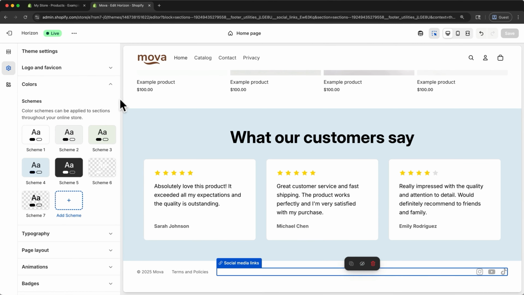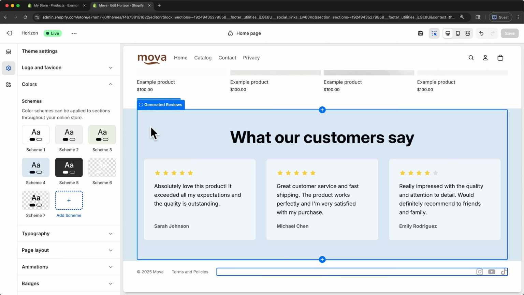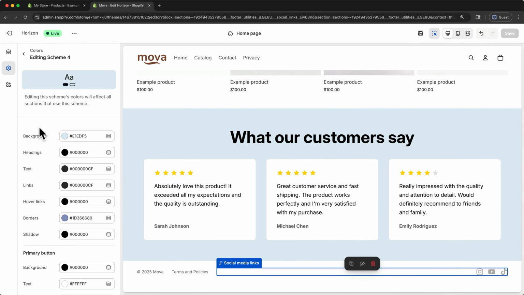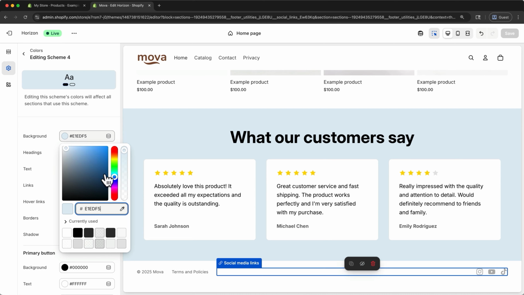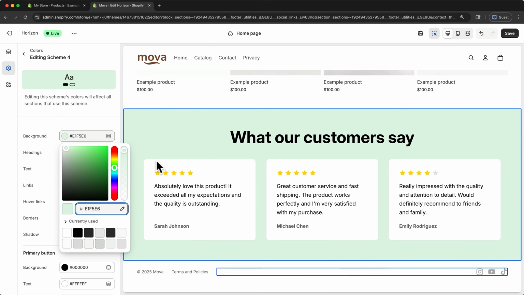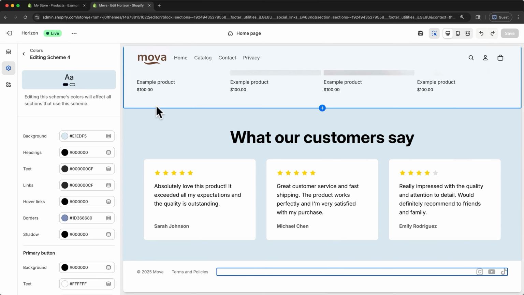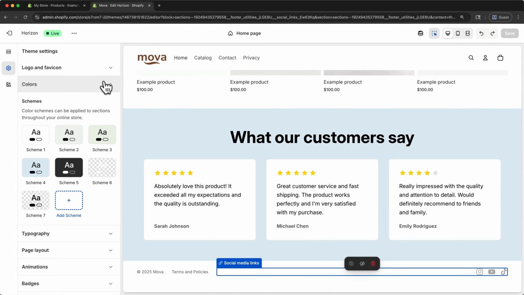As an example, we know we used scheme 4 for this section. If you open up that scheme, you'll get access to all of the color codes. And if you modify the colors that make up this scheme in the scheme settings, it will make the changes anywhere on your site where the scheme is applied. Change this background color here, for example, and you'll see the changes take effect. I'll undo that change and then go back to collapse the colors.